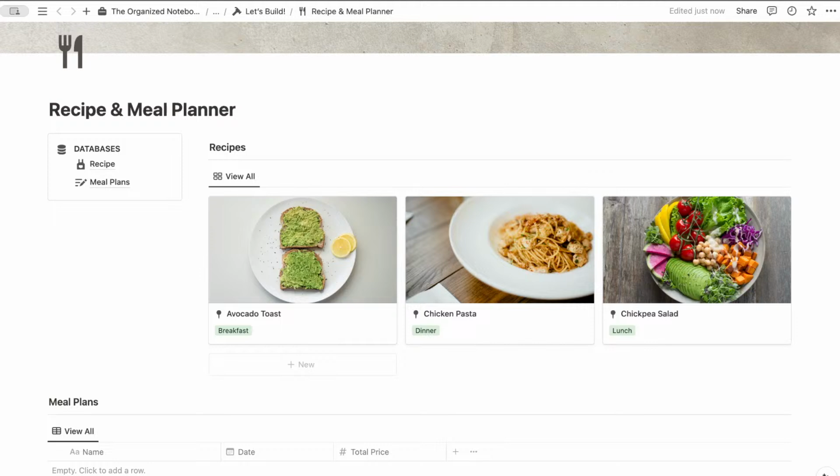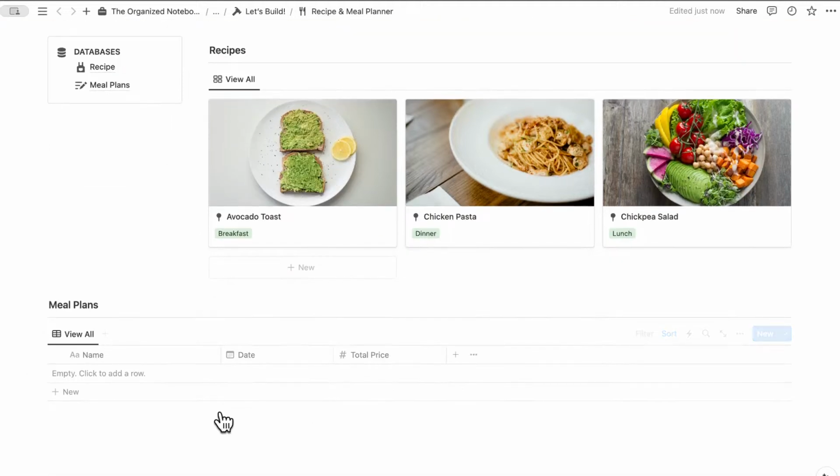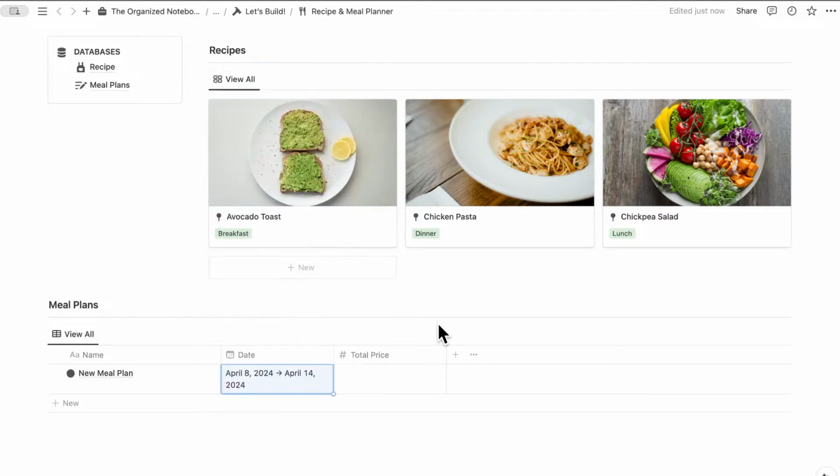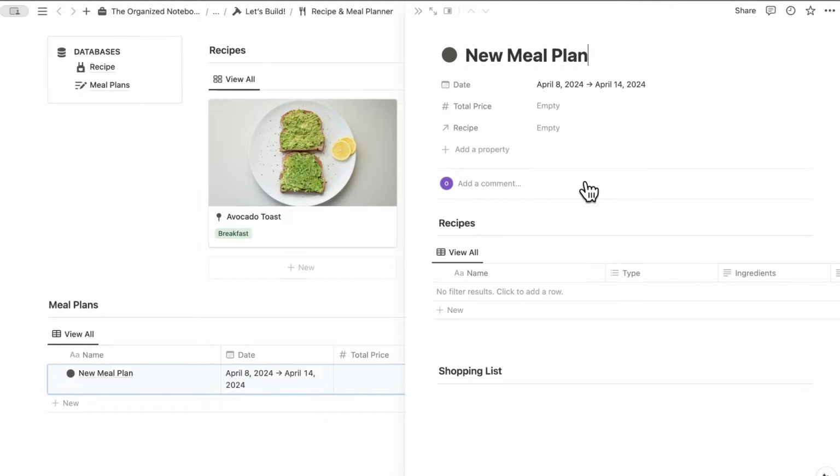So let's go ahead and now click plus new here. And as you can see, it's loaded the database template automatically. We're going to go ahead and choose the date by clicking 8 and then end date being the 14th, like this. And we can open it up. So now if we go to here, we can start adding recipes to this meal plan.